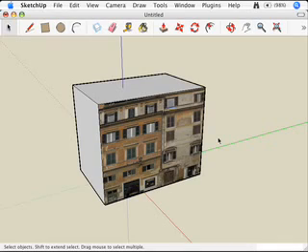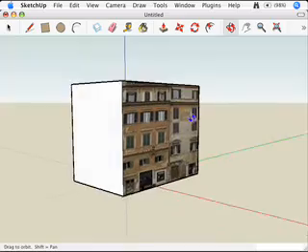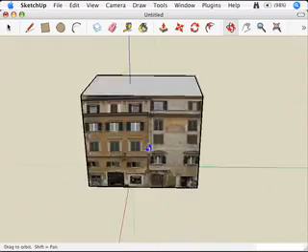This video is called Stretching Your Model Until the Photo Looks Right, and it's the fourth video in a series of videos for Chapter 7 of Google SketchUp for Dummies. What we have here is a photograph of two buildings side by side mapped to the front face of a little box here in SketchUp.